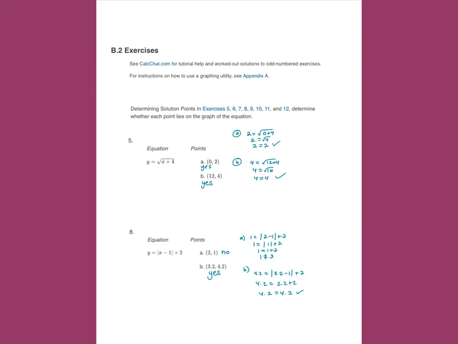First for everything. All right, this is what you should have gotten for B2. The first one was you're just plugging in to see if it's a yes or no. The A is a yes, the B is a yes for number 5. They both ended up with a balanced equation. For number 8, the A was a no and the B was a yes. Questions on those?